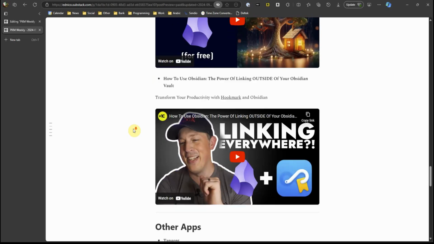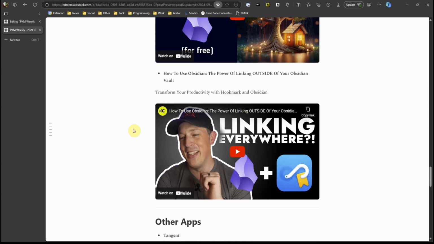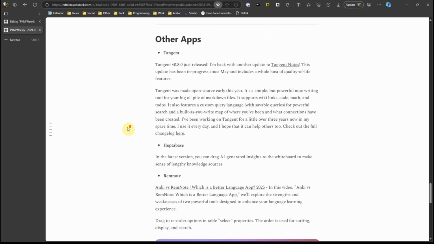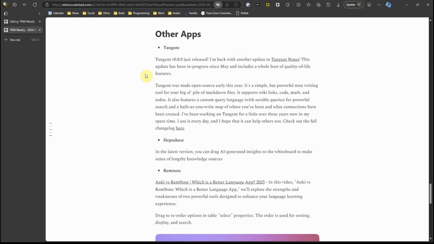And then a user posted how to transform your productivity by basically linking outside of Obsidian using an app called Hookmark. So do check that out, because it's basically looking at how you can transform your productivity by linking more outside of Obsidian.